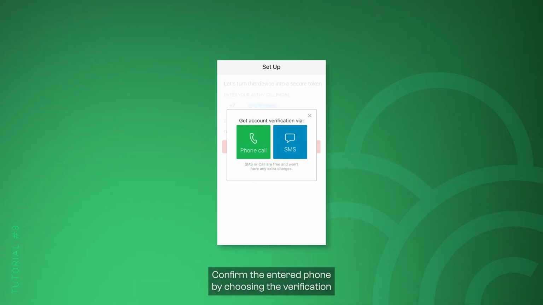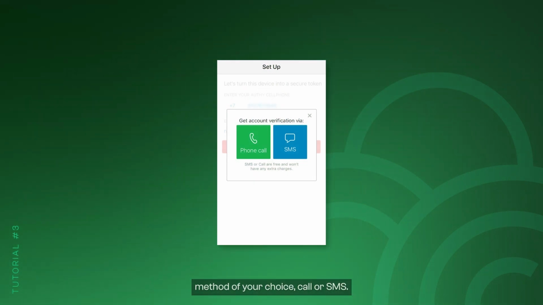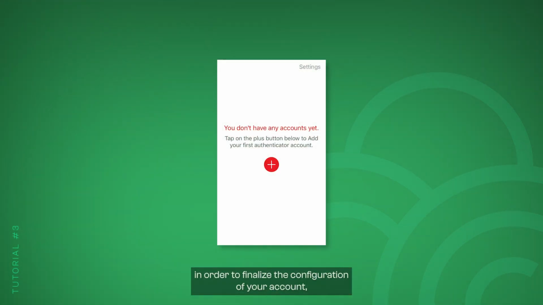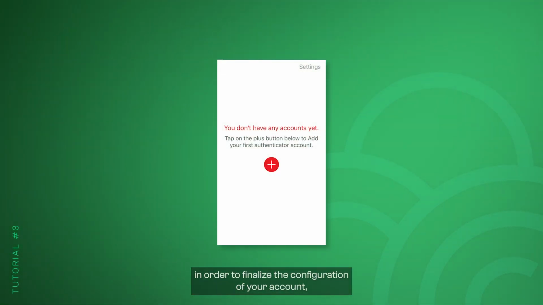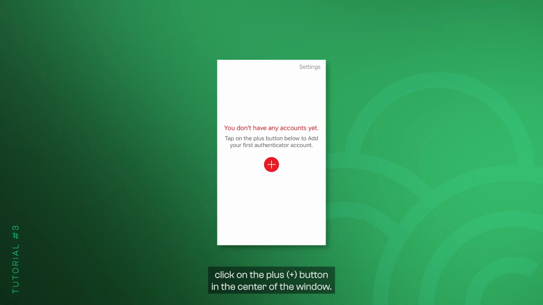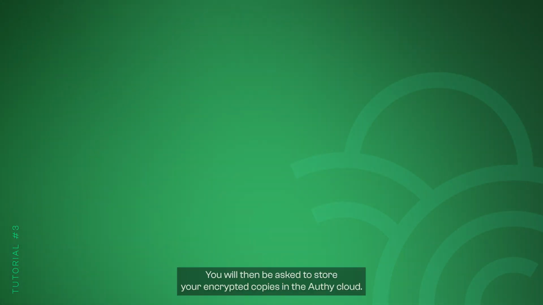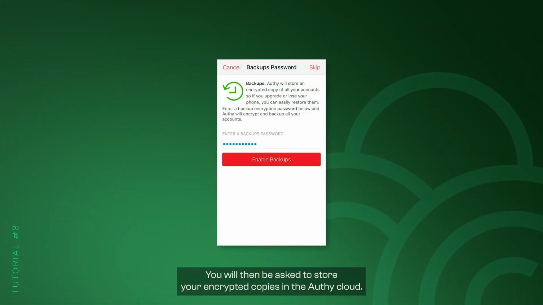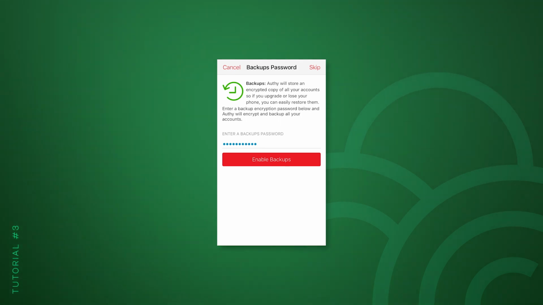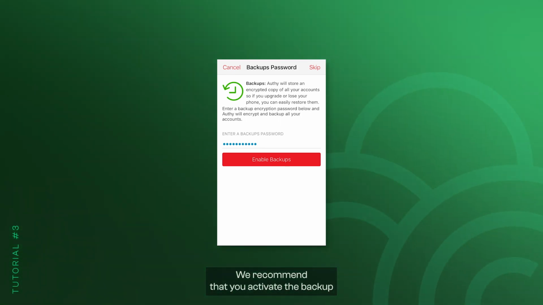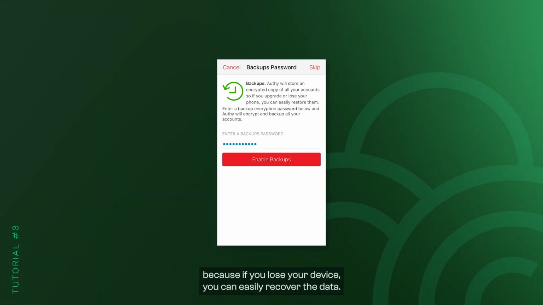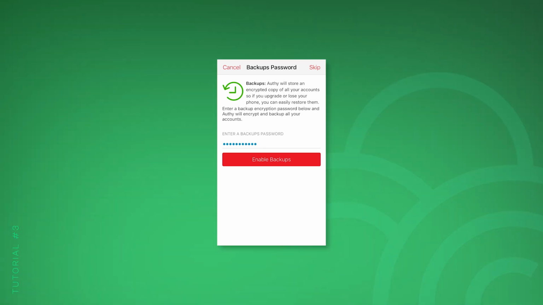Confirm the entered phone by choosing the verification method of your choice, call or SMS. In order to finalize the configuration of your Authy account, click on the plus button in the center of the window. You will then be asked to store your encrypted copies in the Authy cloud. We recommend that you activate the reservation because if you lose your device, you can easily recover the data.